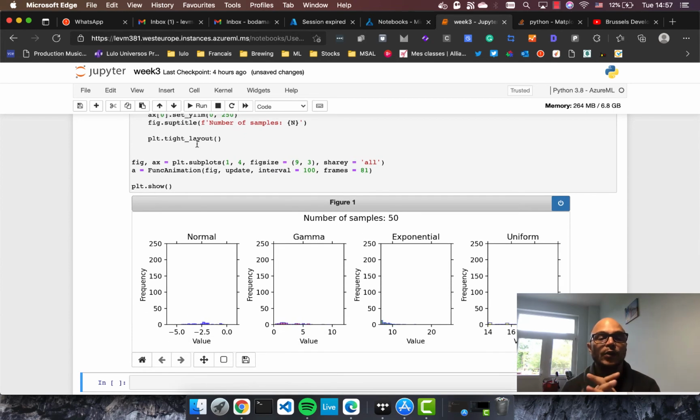And here is how it looks. Basically every 100 milliseconds we are having a number of samples for each histogram, and that's how you see the distribution going on. So you can see the normal distribution, the gamma distribution, the exponential distribution, and the uniform distribution in a nice animated way.